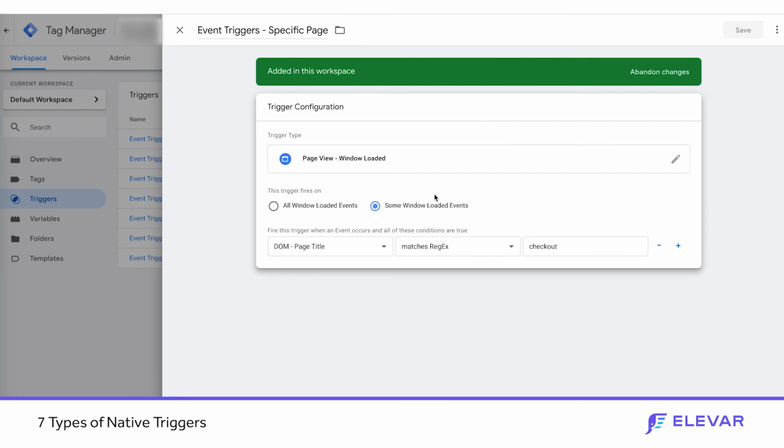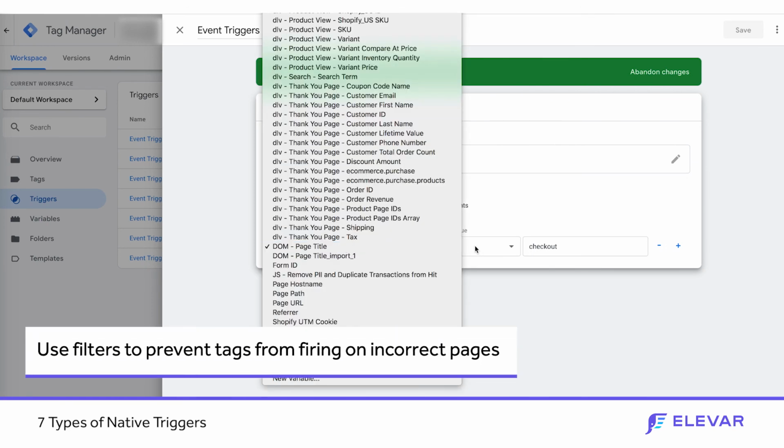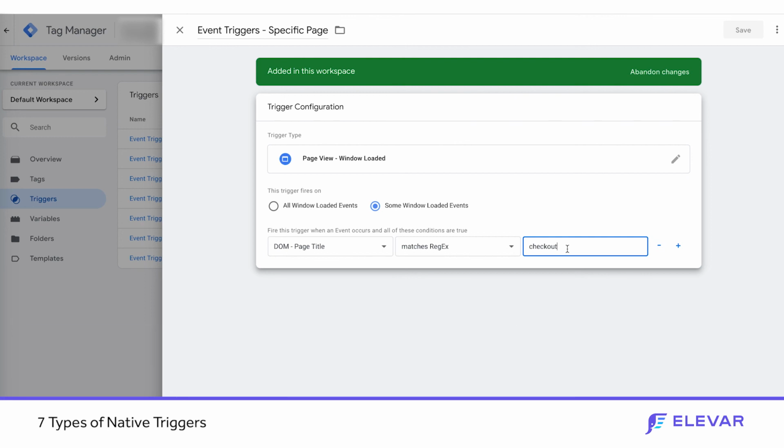So if we had an event, for example, we wanted to send an event for somebody that's initiating checkout and send an enhanced e-commerce checkout hit, we can create an event for page view window loaded. And if the data layer is populated with that enhanced e-commerce data, we only want this event to send data if a user is actually on the checkout page. So in this example, we're showing a trigger that's filtered with a variable that we have in our account for page title, matches regex, and checkout. So this is making the assumption that the page title has checkout in it to trigger this event.